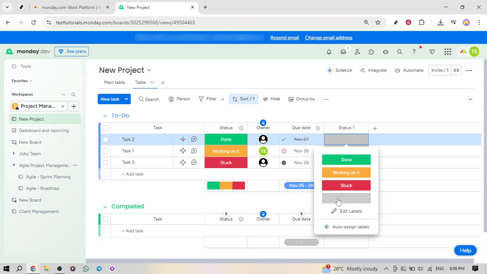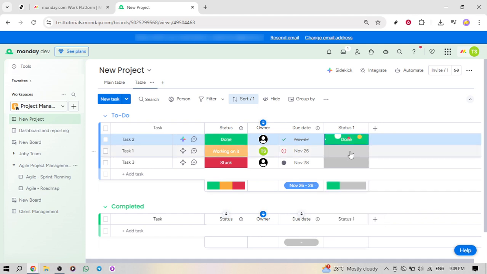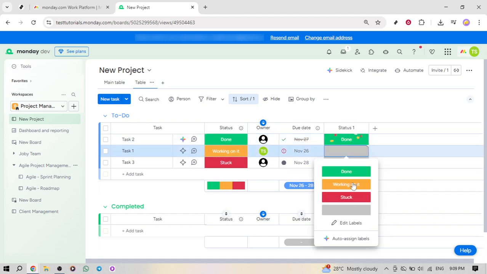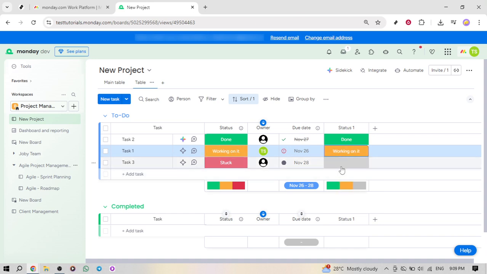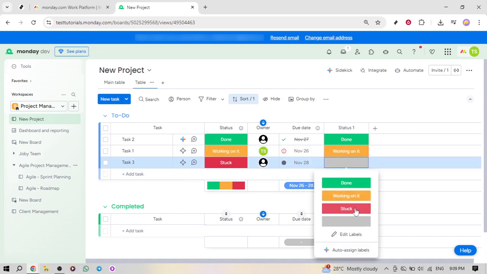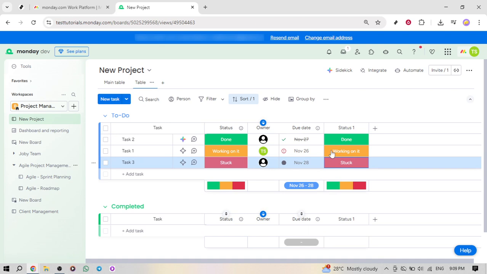Done is perfect when a task is complete. Working on it signals active progress. Stuck is a clear flag that something is blocking the task and may need attention. Not Started simply shows the task hasn't begun. Pick the label that reflects reality right now and repeat this for every relevant item on the board.